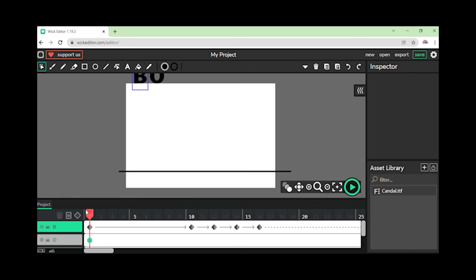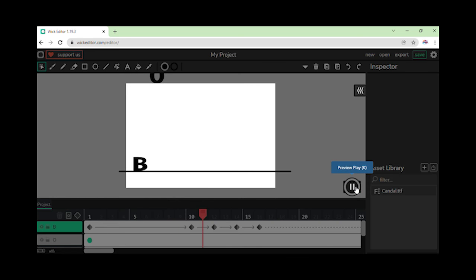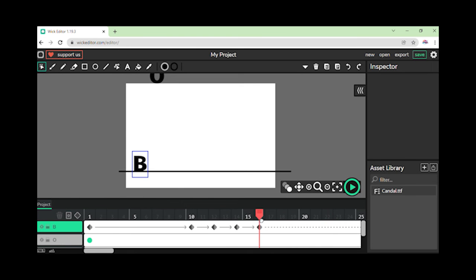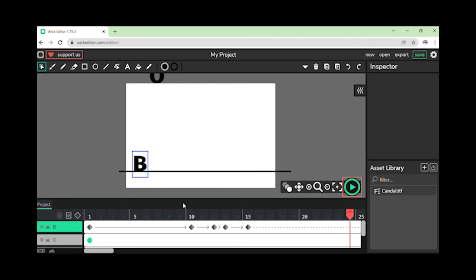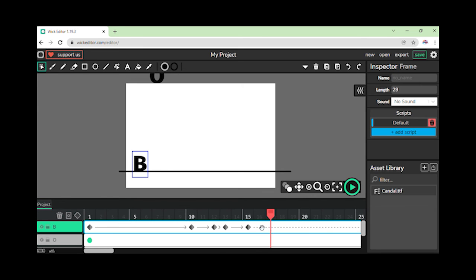So now if you see by playing it, it just squashed. But at the second one, I think it should be one frame back. And now if you see it, it's looking smoother. And similarly, like that, we'll also do it for O.